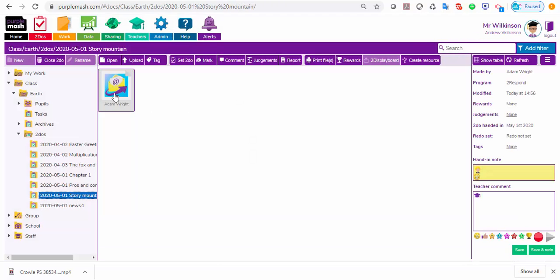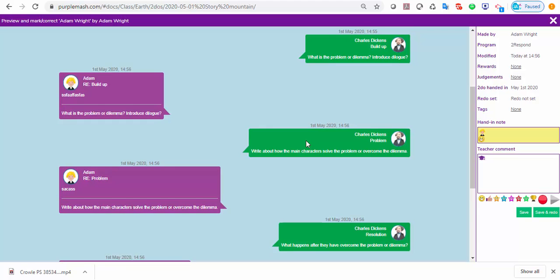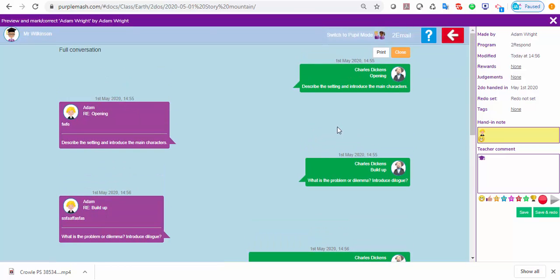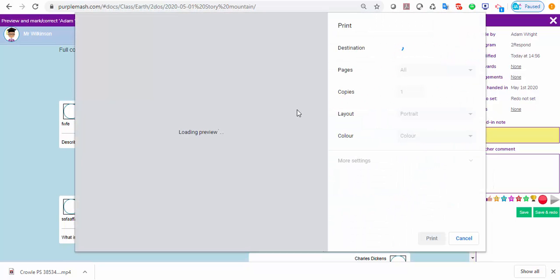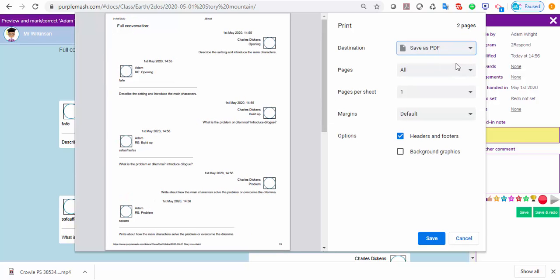There's Adam's work that he's handed in. If I click the mark, you can see there's his conversation, what he's created. I could send him a comment back, or particularly if I want to, I could click print. Create a PDF and send him his story plan, maybe by email, his completed story plan.